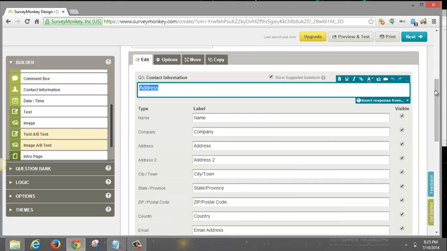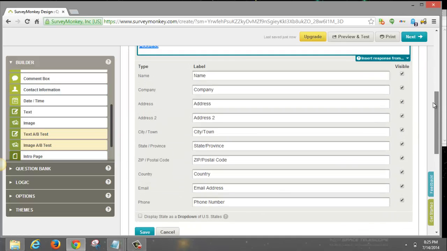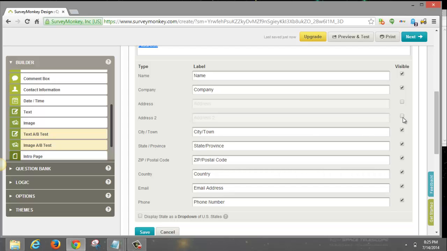All right, you put this contact information in there, and over here to the right, you can make things visible or non-visible. If you don't want to have them put in their address or their town, maybe just get their state, remove the zip code, maybe the country, depending on if you're doing international, email address and phone number, right? So boom, there you go.